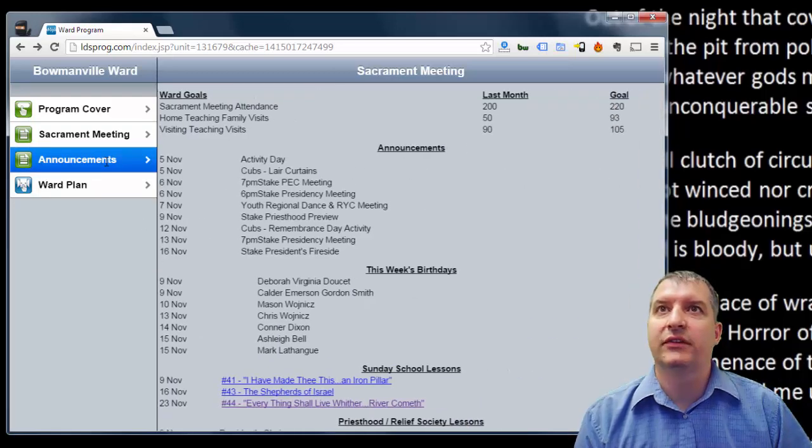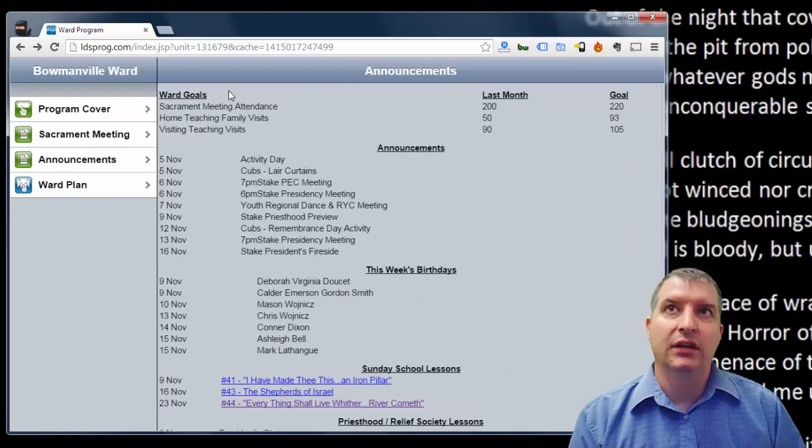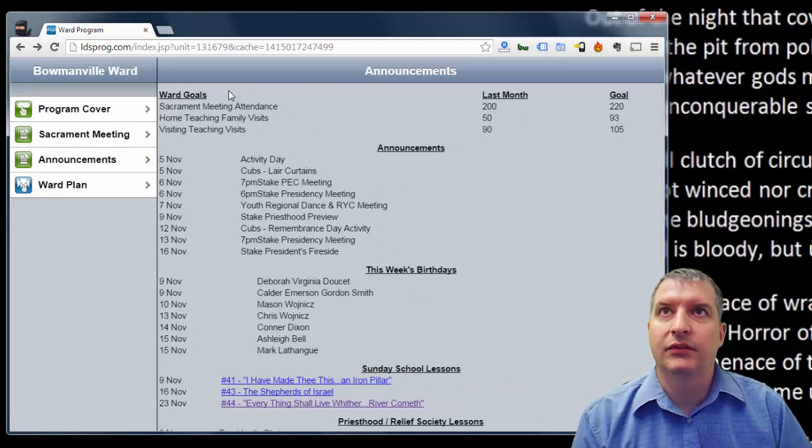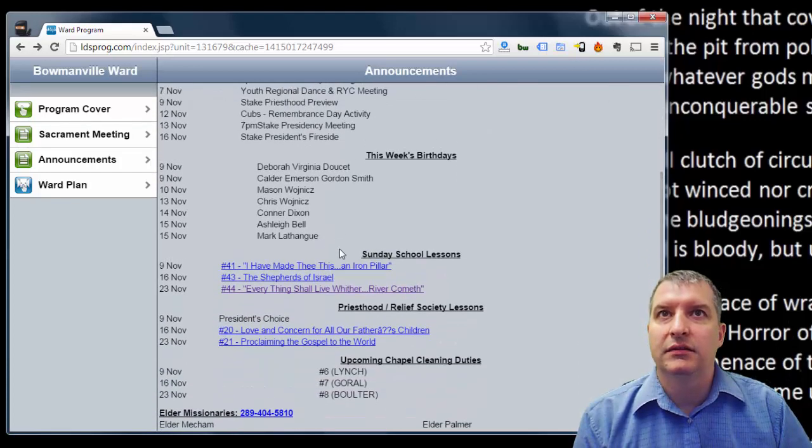If we look at the announcements section, in our unit we list our ward goals all the time, any calendared announcements, any birthdays this week, which our ward lists all the time, and the Sunday school and priesthood lessons coming up for this week and then the coming weeks. We also list chapel cleaning duties and a list of the missionaries.